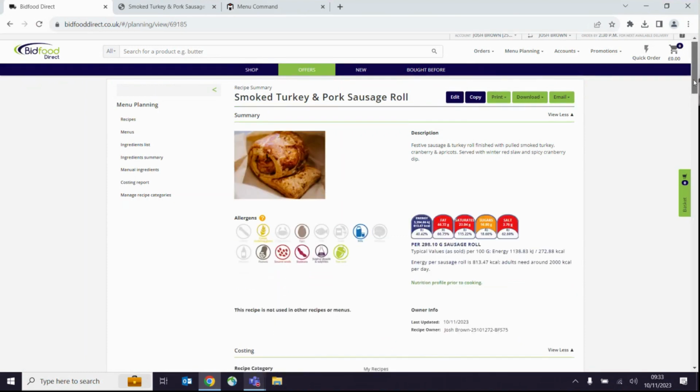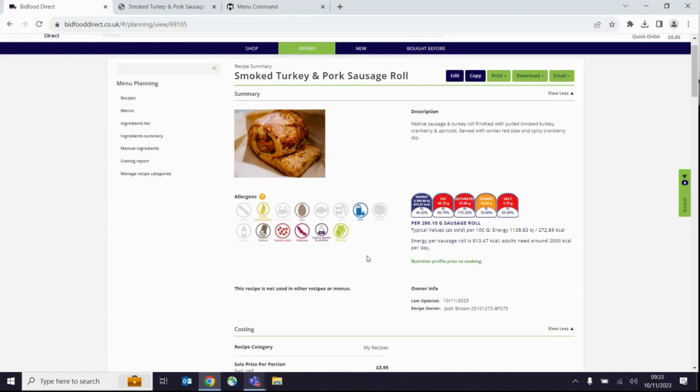So firstly, you have got an icon for each of the 14 major allergens, and these are nice and simple to understand. They give you clear visibility. Any of them that are highlighted in colour, that represents that that allergen may be or is present within this recipe, and any of them that are greyed out, that allergen is not present.